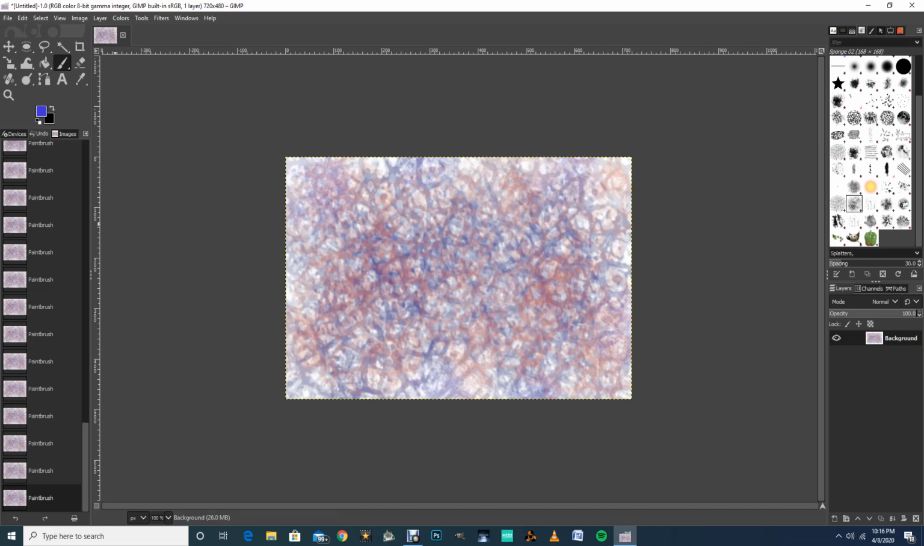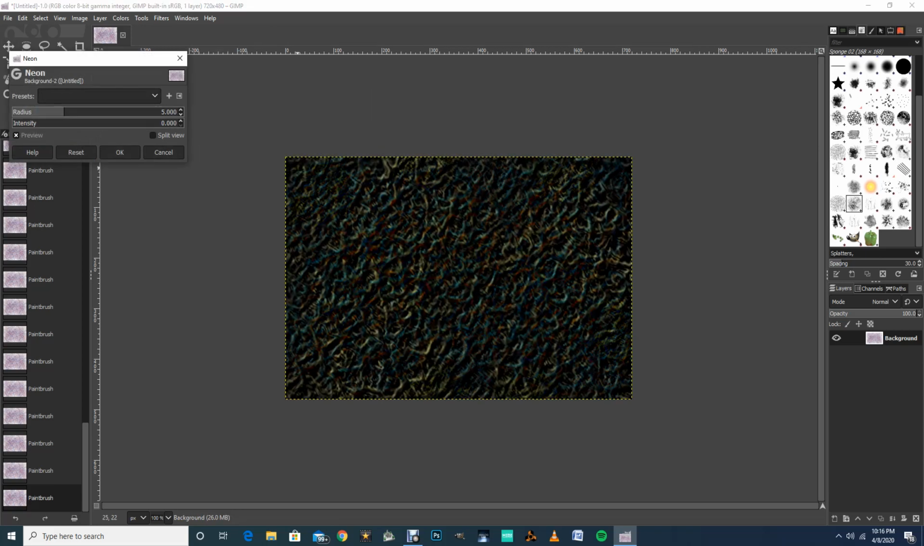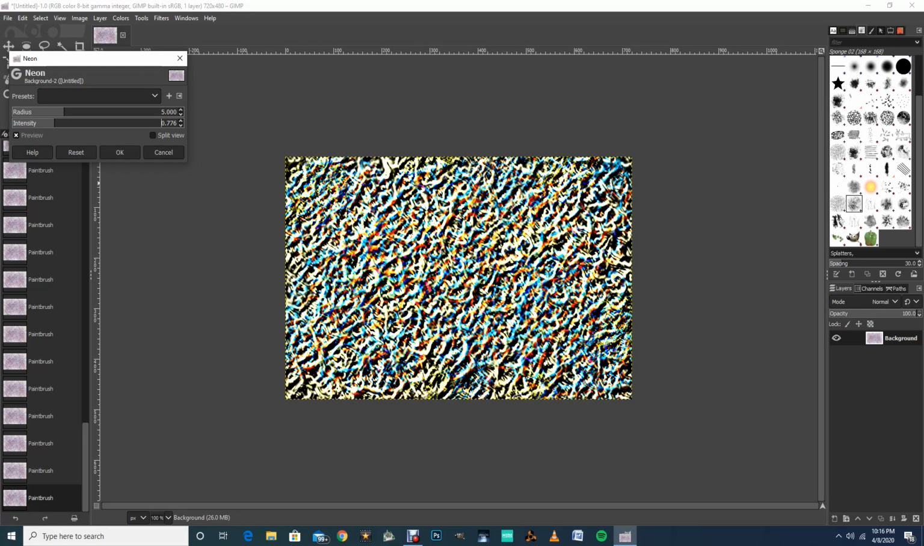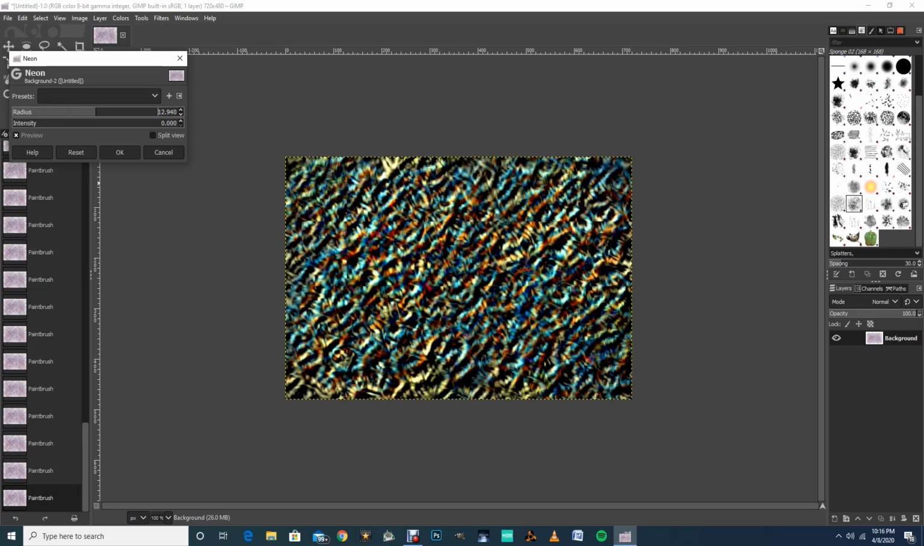Now, another thing you could do is you could add a filter to it, which would be nice. So let's go up to filters. I'm just going to go ahead and try edge detect and neon. Now watch what happens if I just grab that neon. All of a sudden, look at this. I get something completely different. It's pretty interesting though. You can also bring up your intensity, your radius here. And you can see there's already a cool pattern really starting to happen there. It was different than it was before.